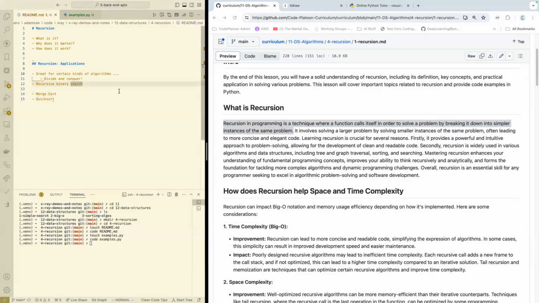As listed here, other applications, it's not just algorithms. It also can be used for traversing trees, for graphs, even for linked lists. So it gets used for all sorts of stuff.